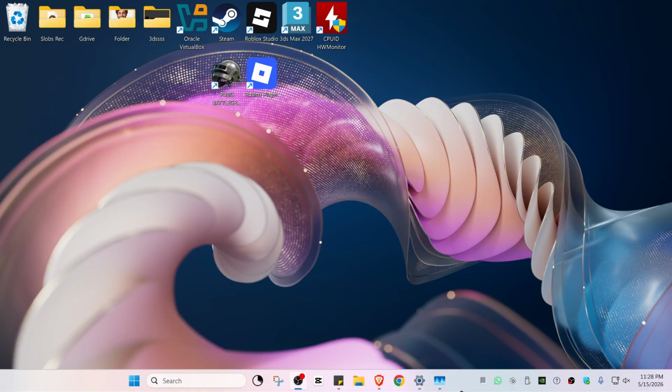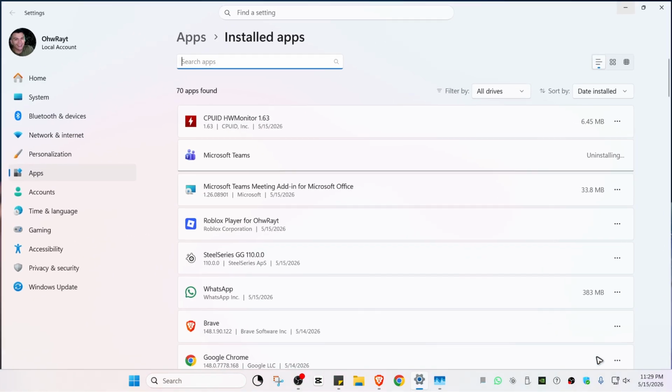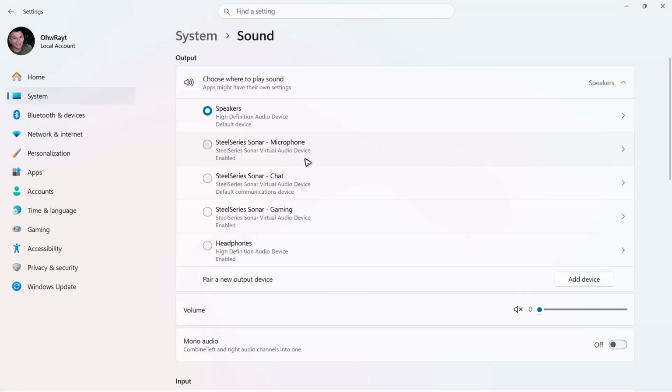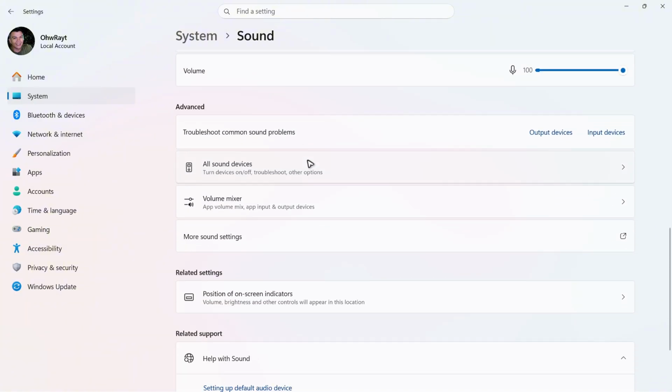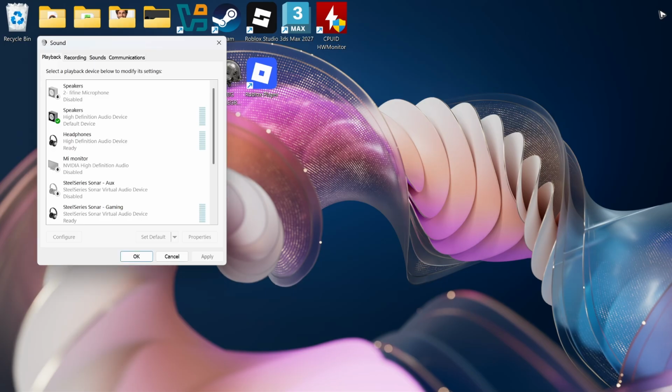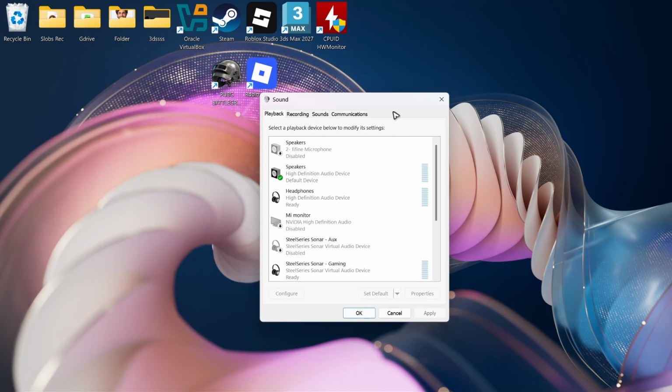First up, you've got to find your sound icon right here. You're going to want to right click on it and click on Open Sound Settings. Then in here, scroll all the way down until you find More Sound Settings. So just click on it. Now you could close this one if you want to, and here we have this window.